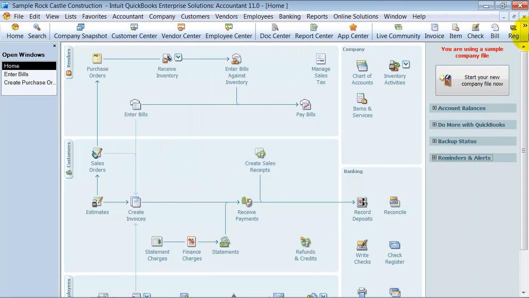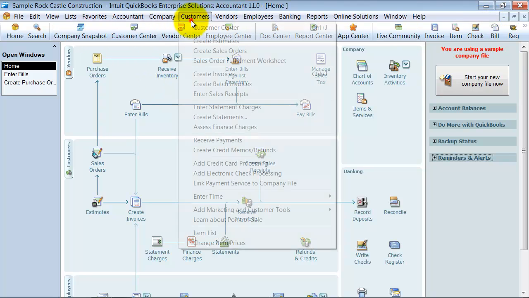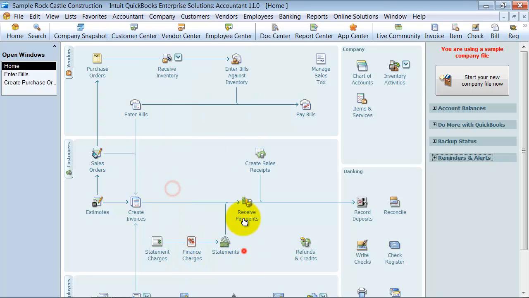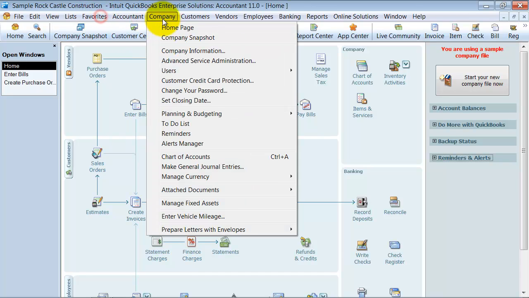You have your icon bar up top here. We have another video on customizing your icon bar. And then, of course, you have all of your drop downs up top. So most of the information that's here and here can also be accessed up here. For people who've been using QuickBooks for a very long time, you're probably more used to using these drop downs. Even though this home screen has been here for several years now, I still don't find myself using it. I come up here and I use the drop downs.